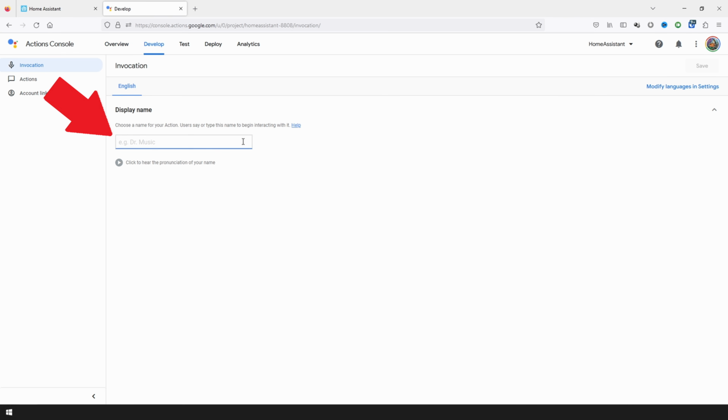Next, enter in a name for this action. This will be used within Google Home, so make sure to give it something meaningful that you will recognize. When done, click on the blue Save button at the top right-hand side of the screen.